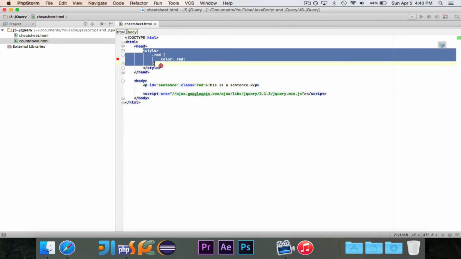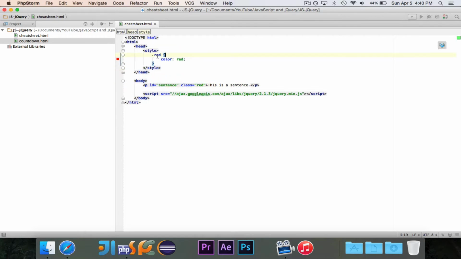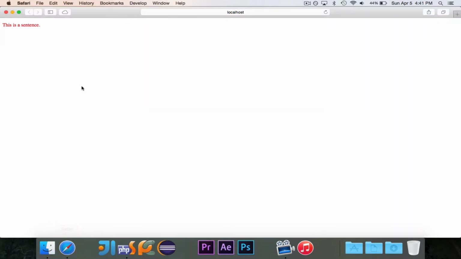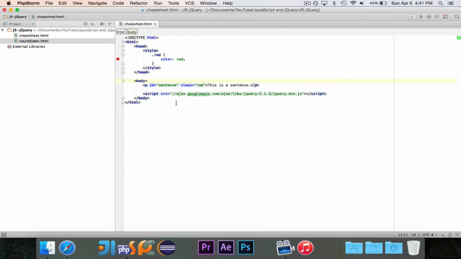So I have set up a very, very simple web page. In the head, I have a style defined, a red class, which just sets the color to be red. Then in the body, I have my paragraph with an ID of sentence, so I can refer to it by an ID of sentence, a class of red, and it just says this is a sentence. So there's what it looks like. It simply says this is a sentence, and it's in red because I set the class to be the red class that I made. And then down here I have my script.